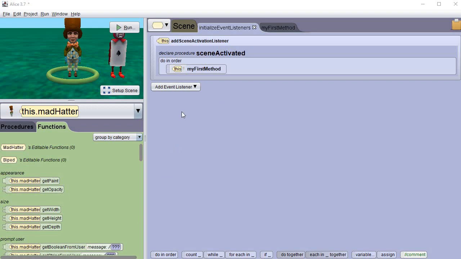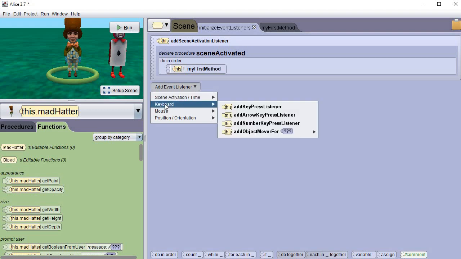So look just below that, and you see where it says Add Event Listener. If you click this little drop-down menu, there's a bunch of different ones. So if you wanted something to do with the keyboard, you point to the keyboard, and here are the different options. Add a key press listener, add an arrow key press listener, add a number key press listener, add an object move for. And of course this one has some other stuff here.